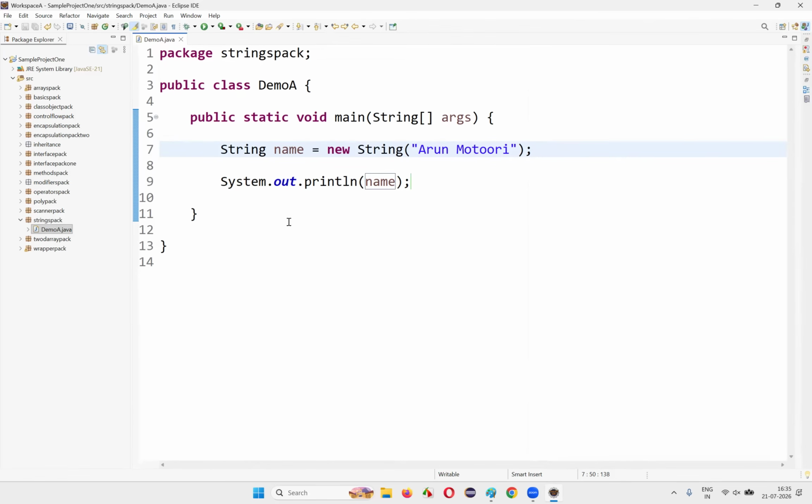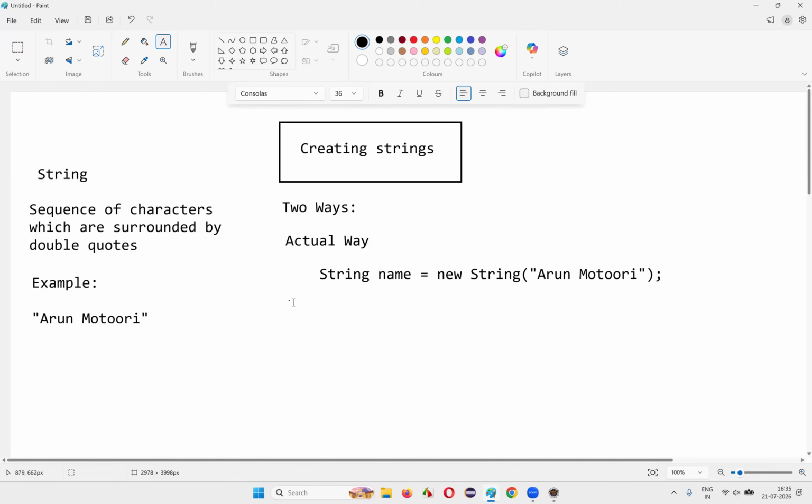But this is not the only way. There are two ways. The second way is the shortcut way of creating the strings. Even though this is the actual way of creating the strings in Java, a lot of people find this not that easy as a shortcut way. The shortcut way is kind of easy. That's why a lot of people try to create the strings in the shortcut way. Though the actual way is like this, since the shortcut way is kind of easy for everyone, they tend to create the strings using the shortcut way.